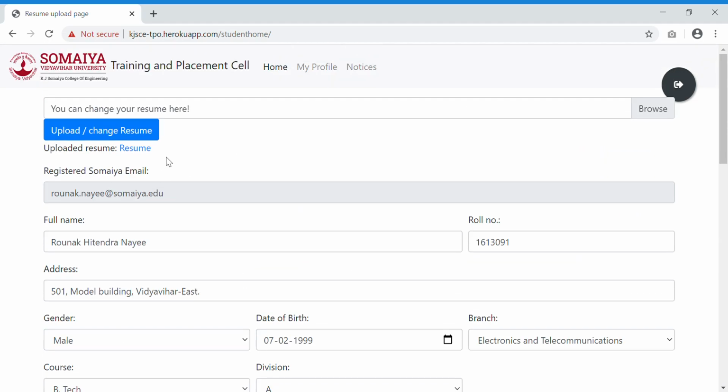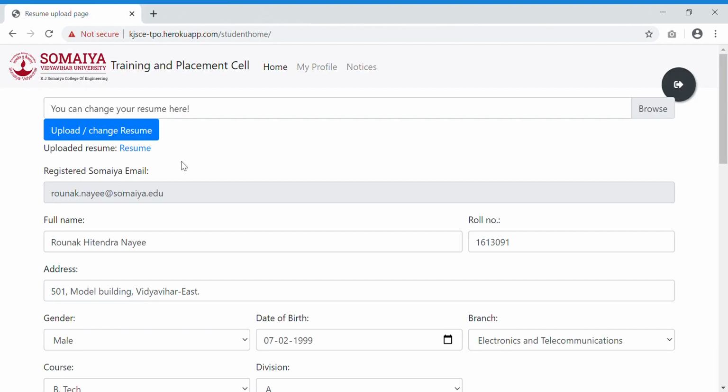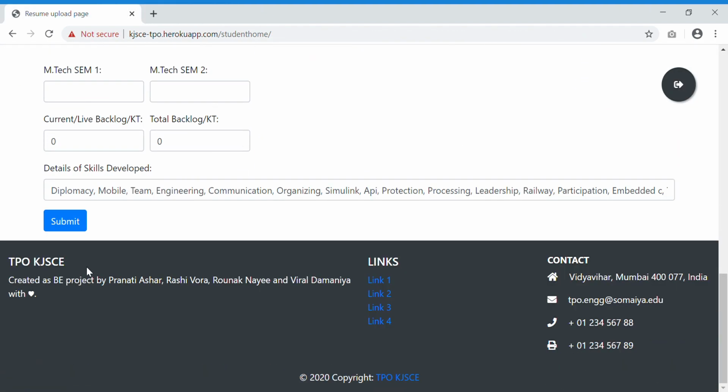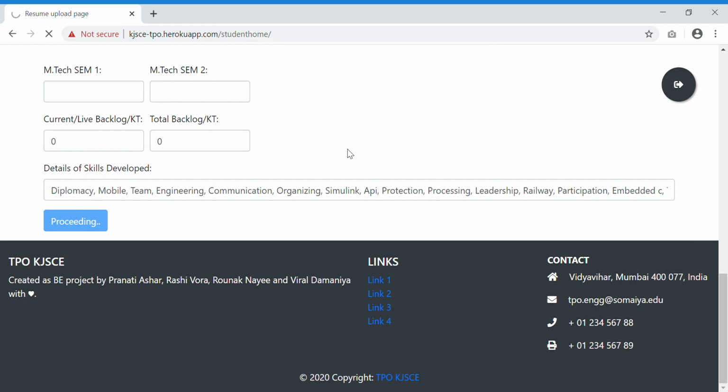One more thing, we can see here our uploaded resume, as it is uploaded to the server. So this is my resume which is on the server. Now I can just click on the submit button. The website says I have been registered successfully and now I can access the portal. I just click on OK.